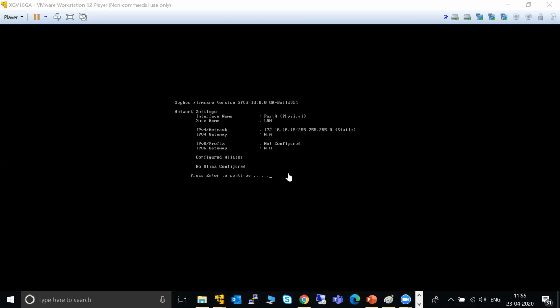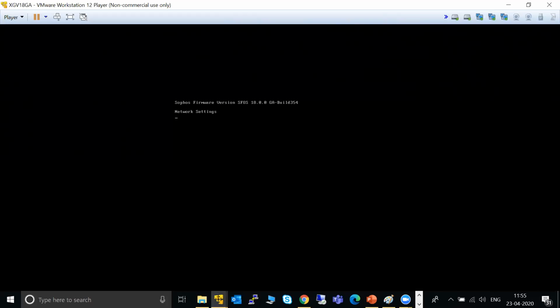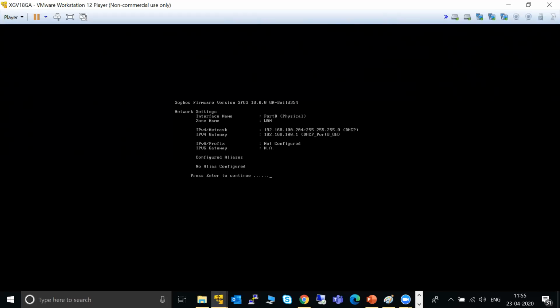So this is the first IP address that is given, which is on port A. As you can see, I say enter again. Then there is 192.168.100.204. Now as you can see, it has been given by the DHCP on port B. 100.1 is the IP address of my Airtel 4G dongle. Got it? Now my PC IP address is 192.168.100.200.